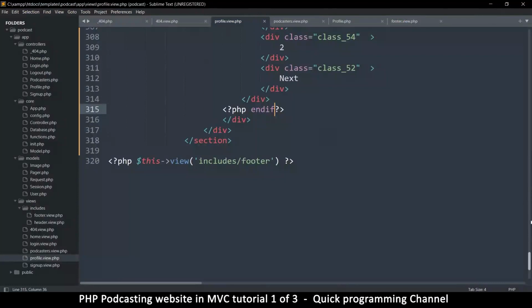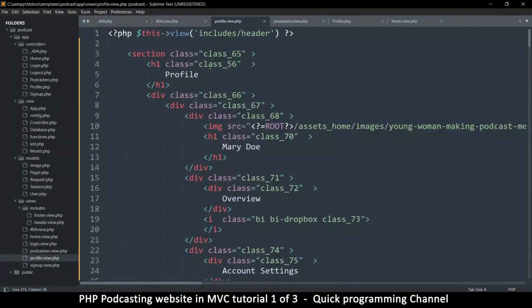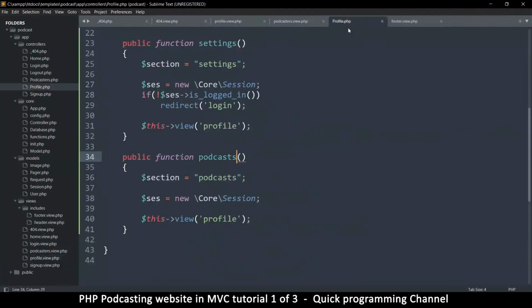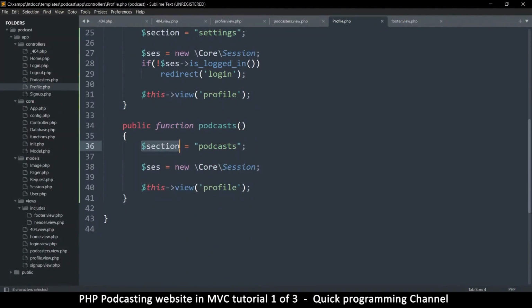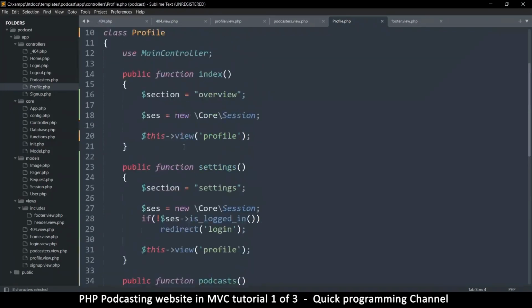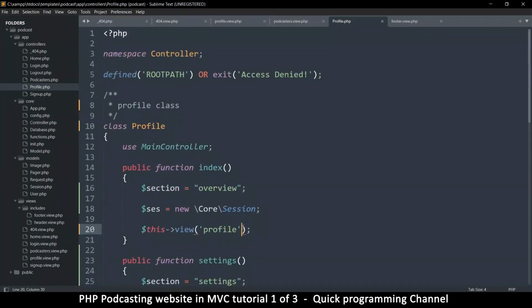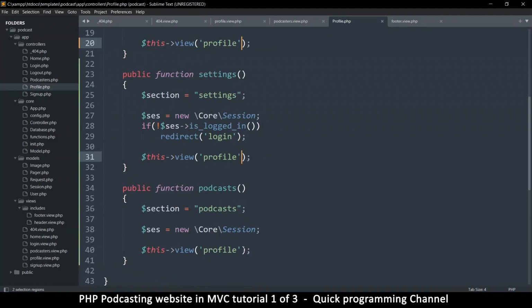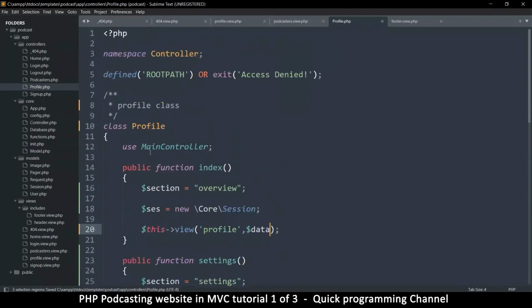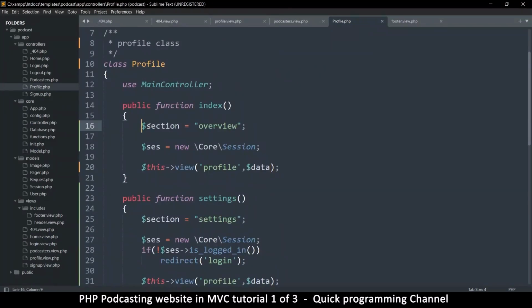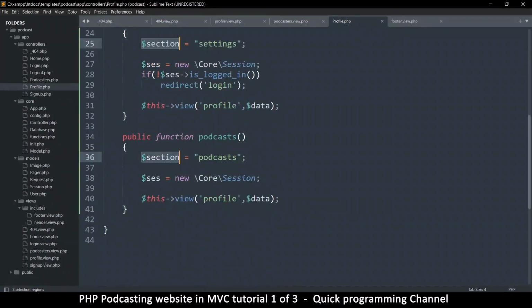is unknown. So now the reason section is unknown is that things in the... This is the profile view and this is the profile controller. So if you want to pass in like this section into here, we have to put it inside a variable that we're going to send here. So here I want to send a variable and I'm going to call that variable data. So the name doesn't matter as long as it's an array of some kind to carry more than one piece of data. So I'm going to select that and move and say data section like that.